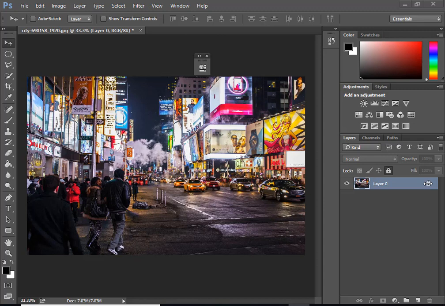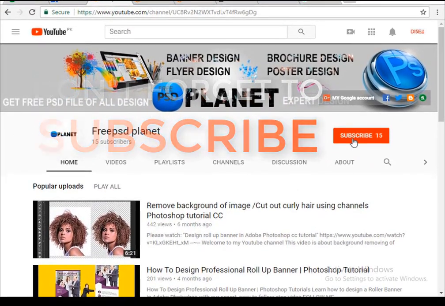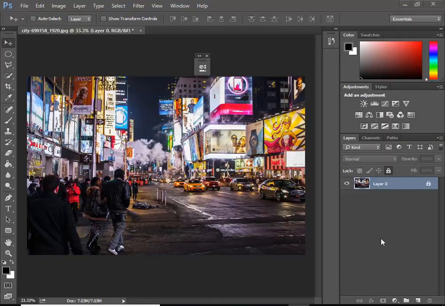In this video tutorial we'll learn how to create a rain effect in Photoshop. So let's get started first. Unlock this layer.